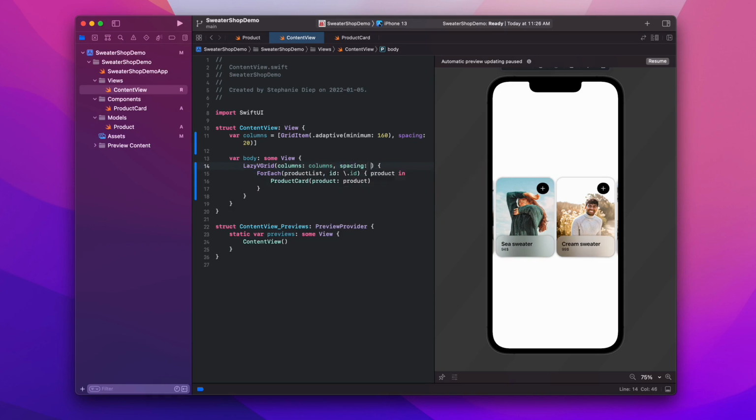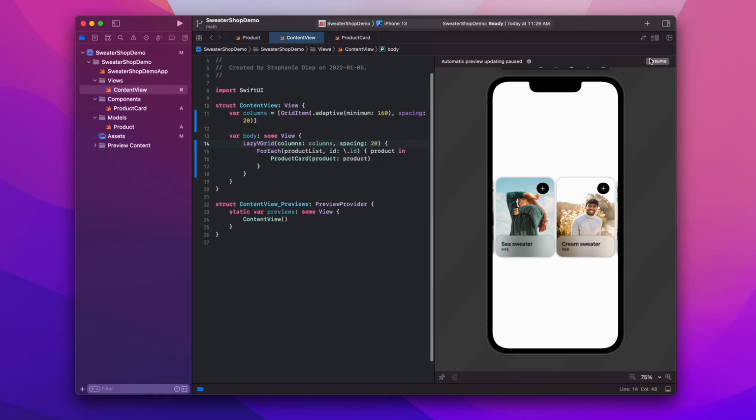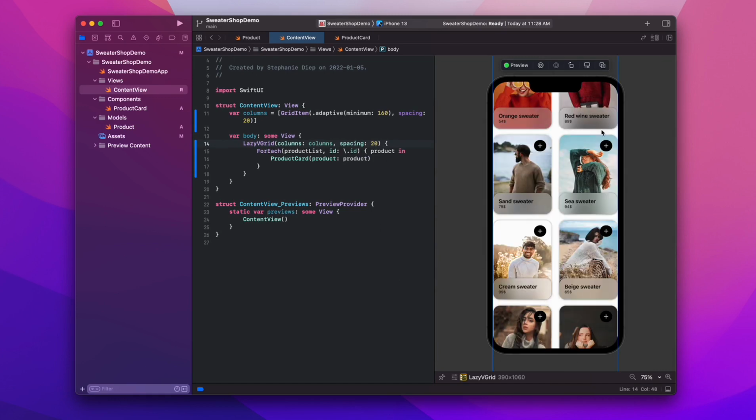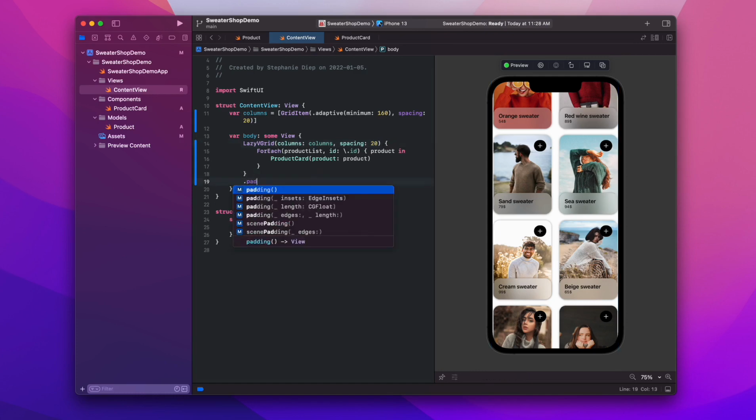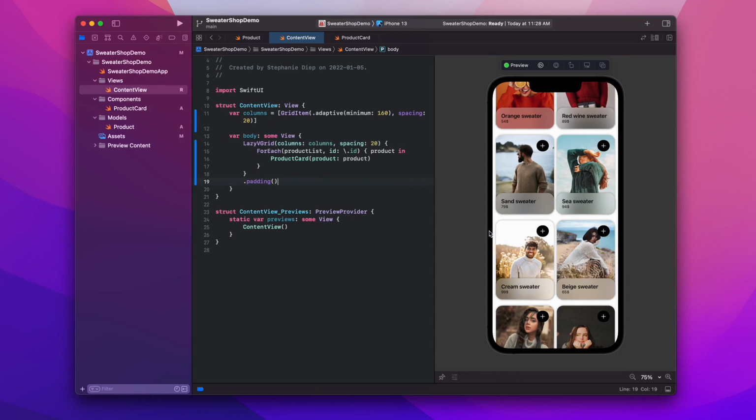And we also need to provide some spacing of 20 pixels. Now, let's resume our preview. And you can see now that we have all of our sweaters in a grid. Let's add some padding all around our grid so that it doesn't hug the sides of our screen.